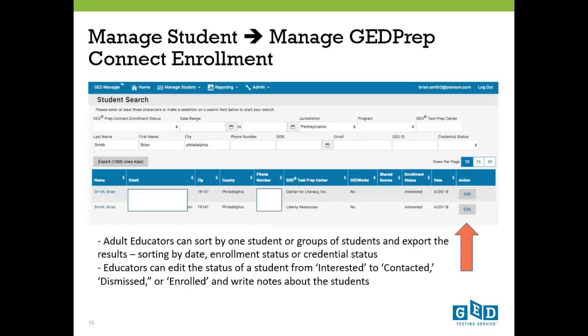And so what that means is that you can click on that aggregate number on your dashboard, or you can go to the Manage Student drop-down menu and select Manage GED Prep Connect Enrollment. When you do, you're going to see a list of students who have said, yep, we're interested in help from this program. And you have the ability to export this information, to sort based on different criteria, whether it's a date range or enrollment status, those kinds of things that are specific for you.